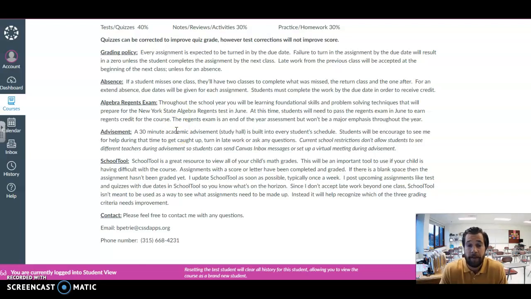Students have a 30-minute advisement built into their schedule every day. It's a great opportunity to get work done. We're not allowing a lot of travel between advisements like we usually would because of contact tracing, but students can send me an inbox message during that time if they have any questions, and I would be able to get back to them as soon as possible, which is usually within the same day.